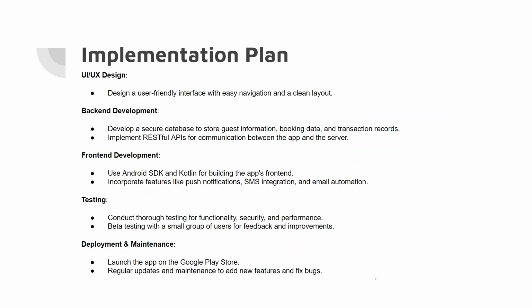What is the implementation plan, and how are we going to implement this application? We are going to create a UI/UX design, a user-friendly interface with easy navigation and a clean layout. Secondly, we are going to create the backend, and we have a backend team as well. We will develop a secure database to store the guest information, booking data, and transaction records. We are going to implement a RESTful API for communication between the app and the server.